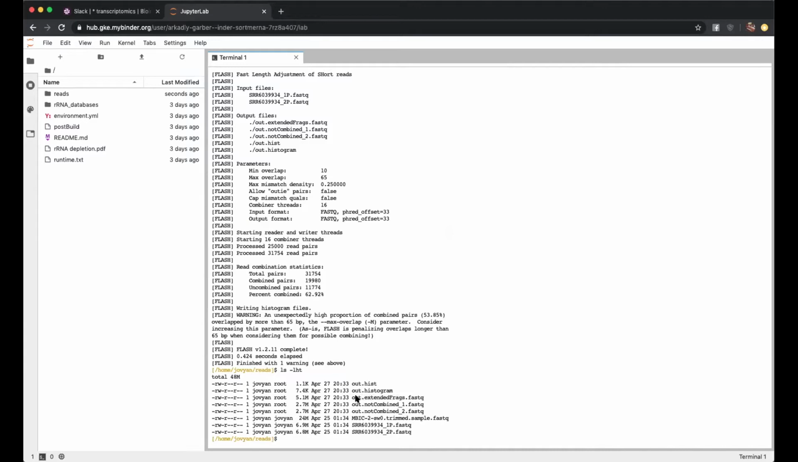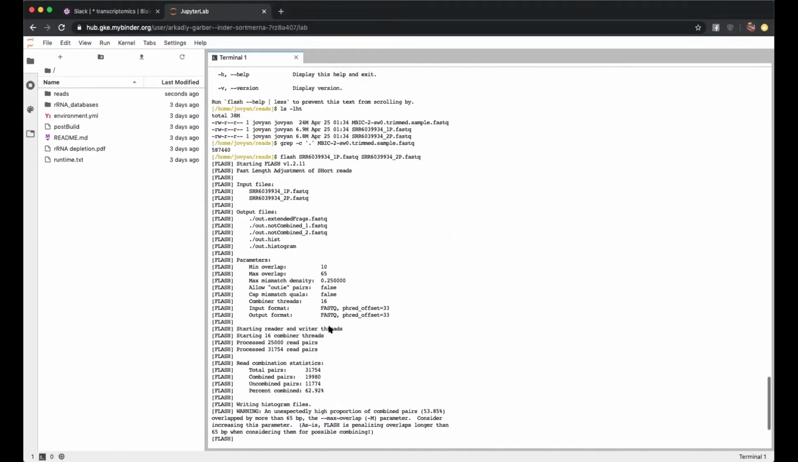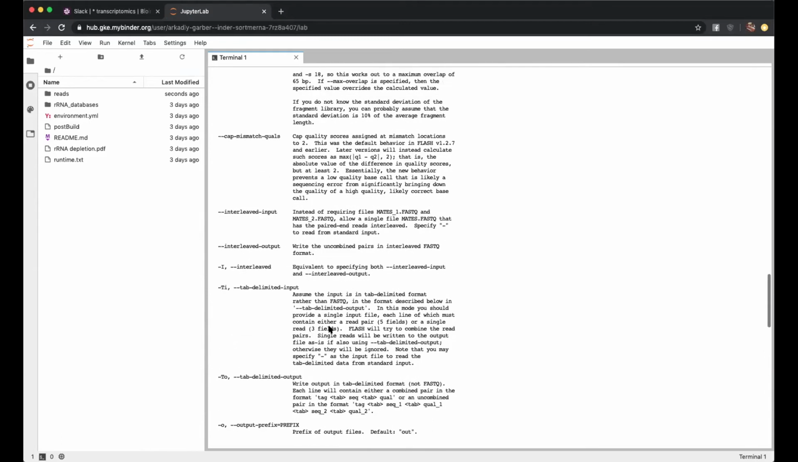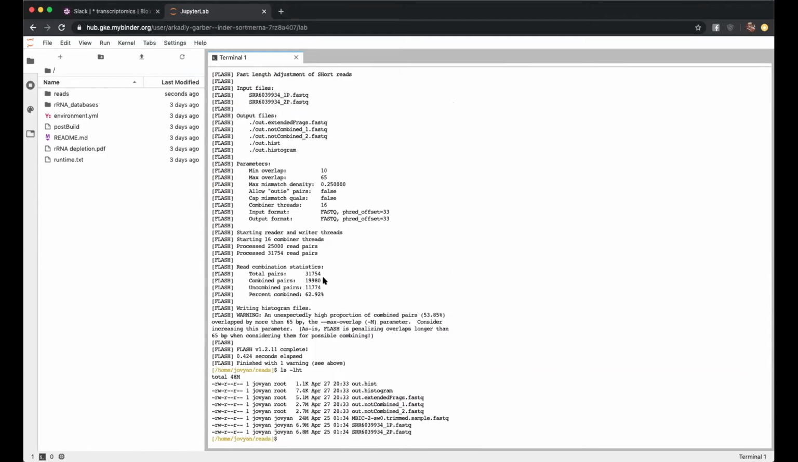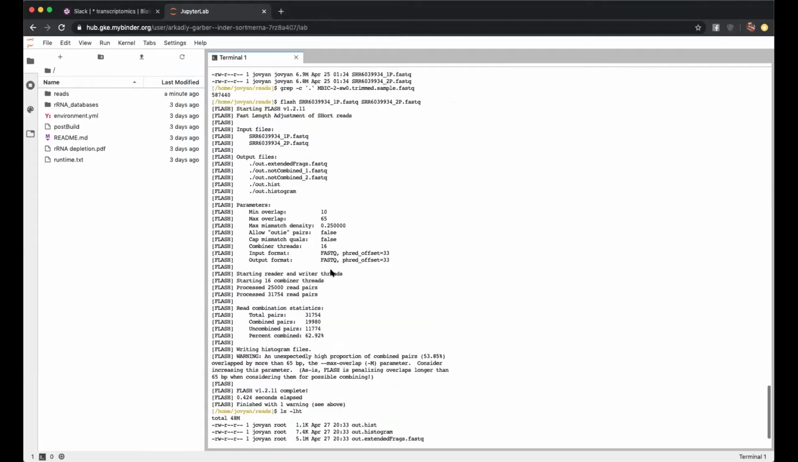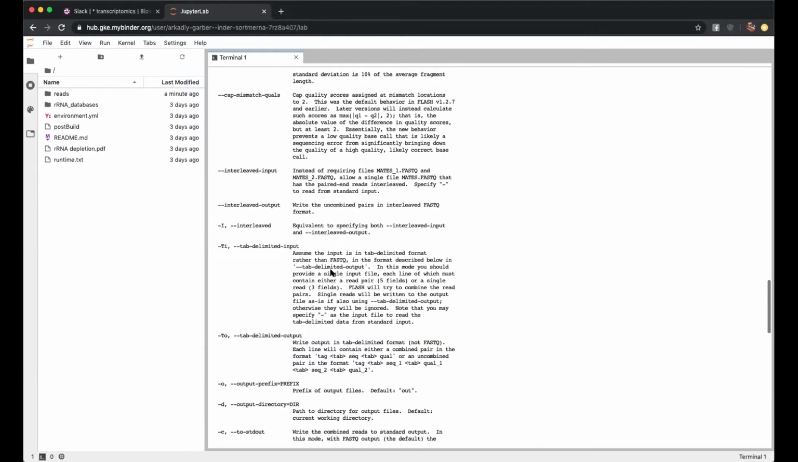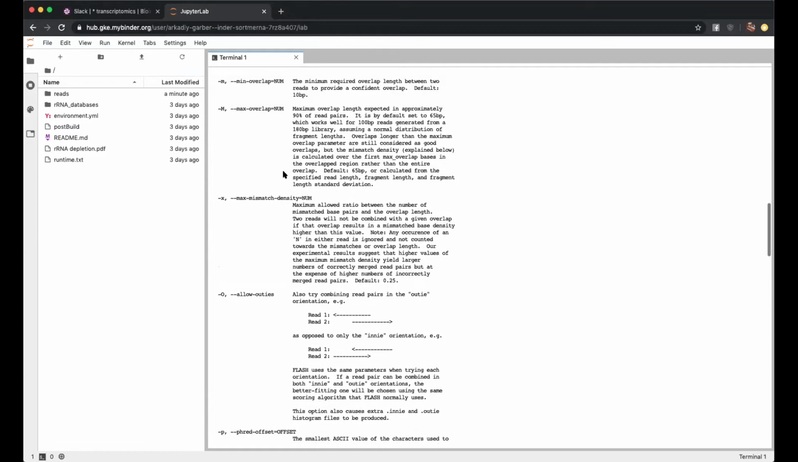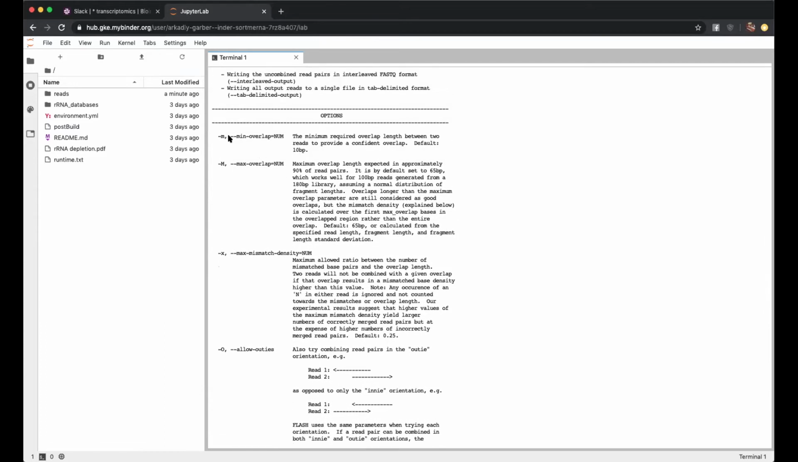I'm not sure what the reason for that is. So if you play around with the options and you want to improve and see if more reads will combine, for example, you allow outies. Reads by default will be tried to combine by FLASH using any orientation, but we can also allow outies. You can also play around with the minimum overlap and the maximum overlap for reads.